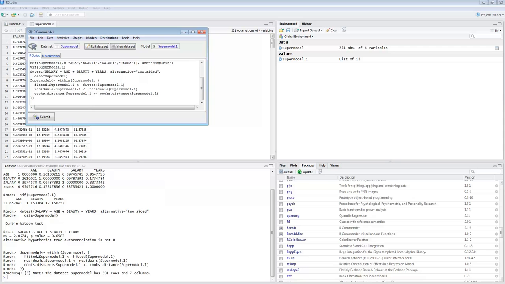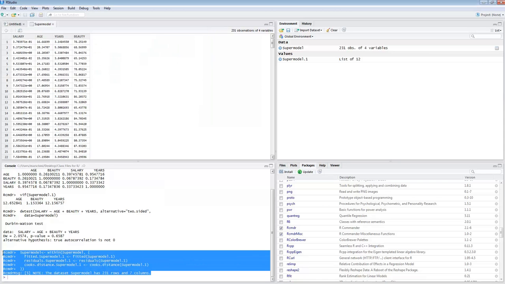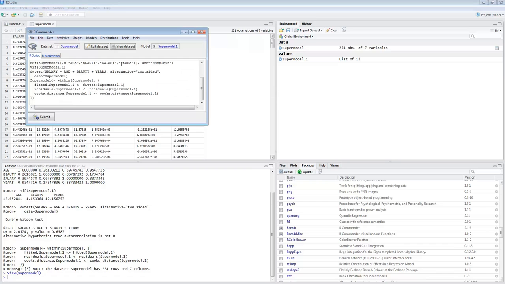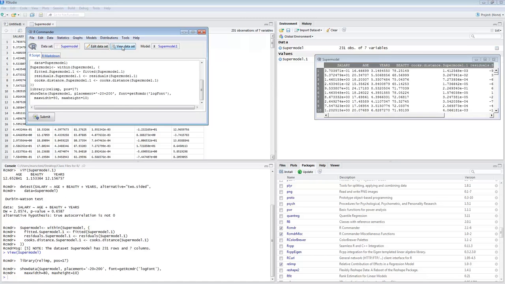And notice what we get here is simply evidence that this has actually been run. These have been populated as new variables. If you click on Supermodel, we can see that Cook distance is here, and we can see the residuals, and we can see fitted, a variable with the name of fitted values. If I go back to R Commander and I click on View Data Set, I can actually see these variables as well.